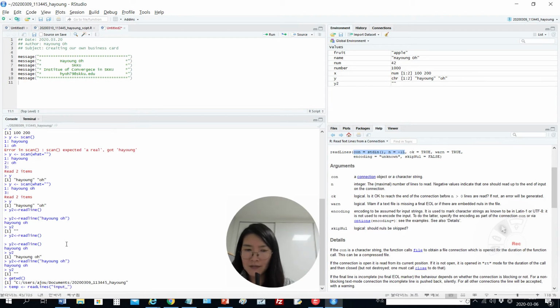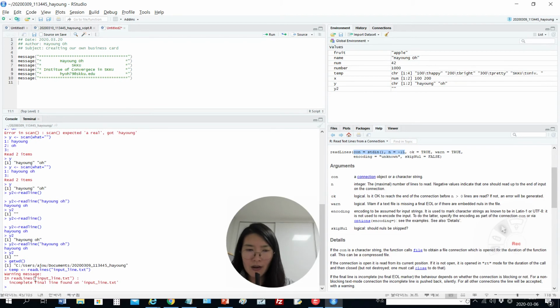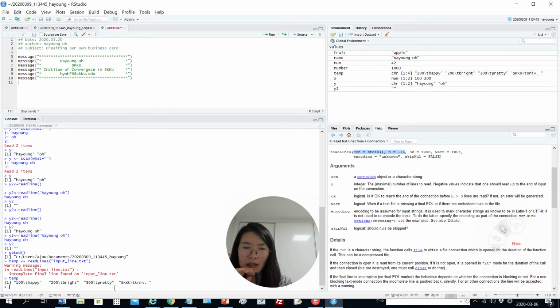All right, so you can put your txt file name, readline.txt maybe, and then there is the maybe incomplete final line found warning for the file. That is just a warning message, right? Not an error. But we can delete this warning message together. Before that, we will test: is there data in the temp variable or not? Okay, there is the data already in the temp variable.